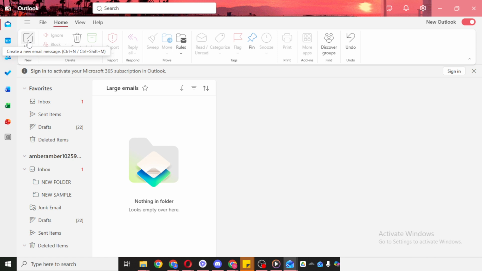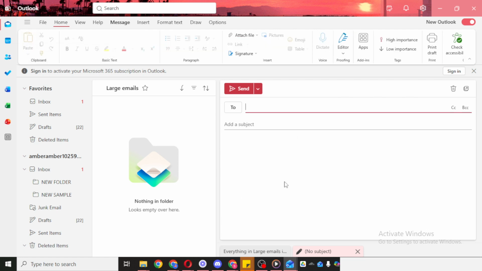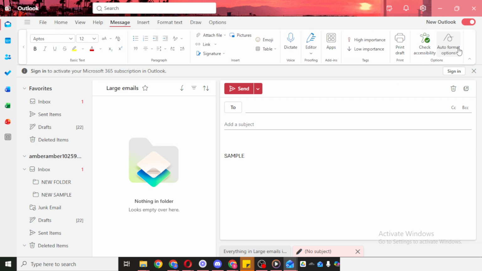You don't need to actually send anything for this process, but opening a new message is necessary because the spelling and editor settings are found inside the email composition screen. Once the new message window appears, you can enter text into the email field and also add a subject line if needed. This helps make the editor tools visible and easier to access.